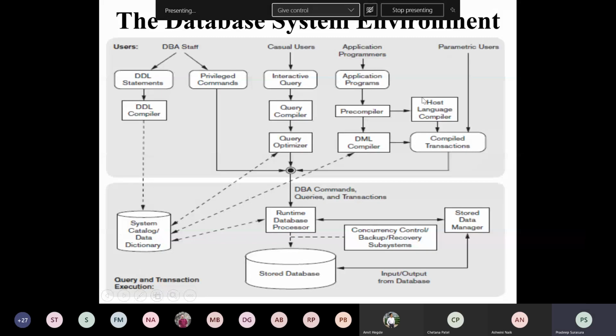After being compiled, they will convert from query to transaction. I cannot execute directly as a query. I need to send it in the form of a transaction. Why? Because I am trying to access my database from outside the database.